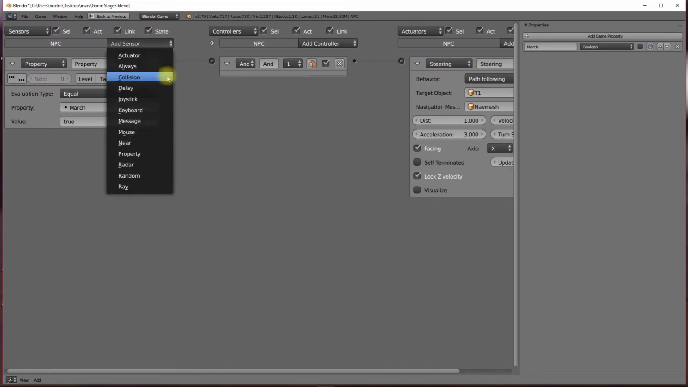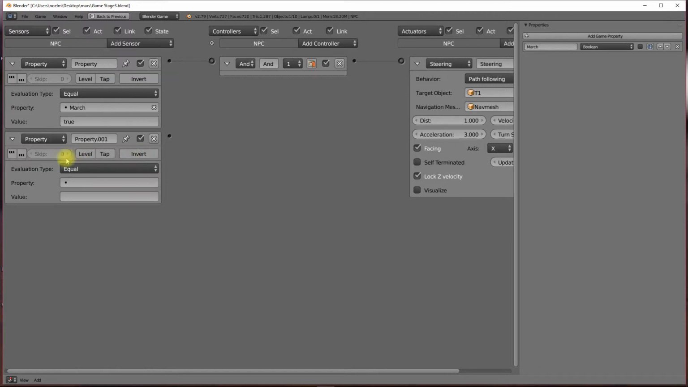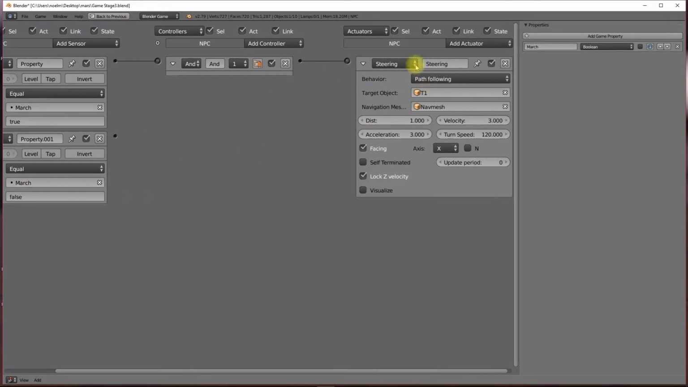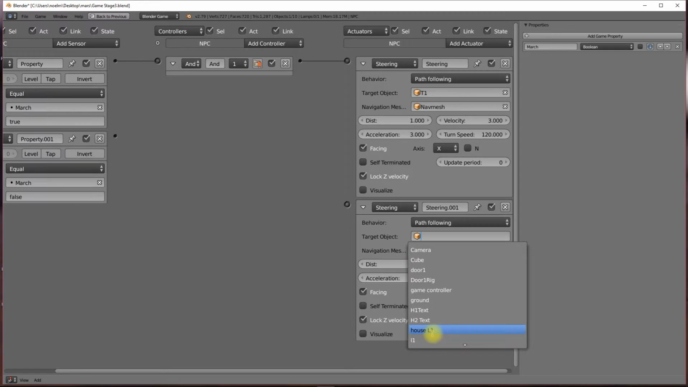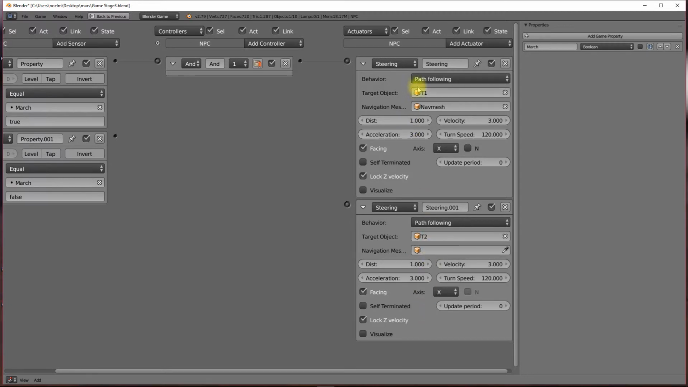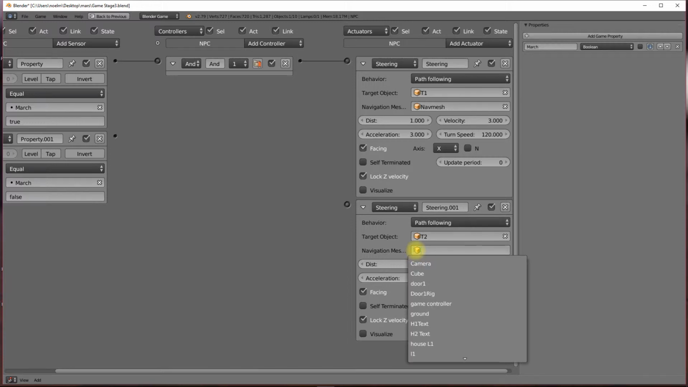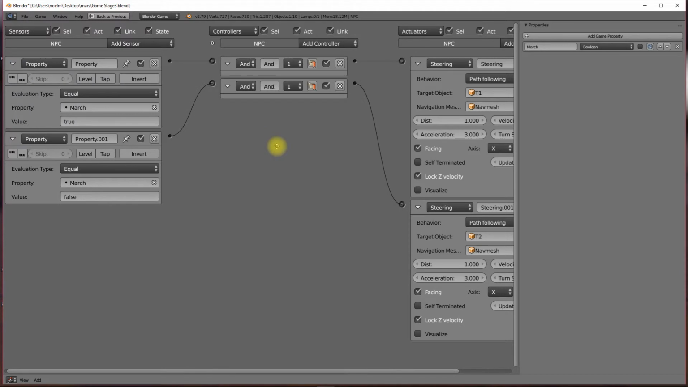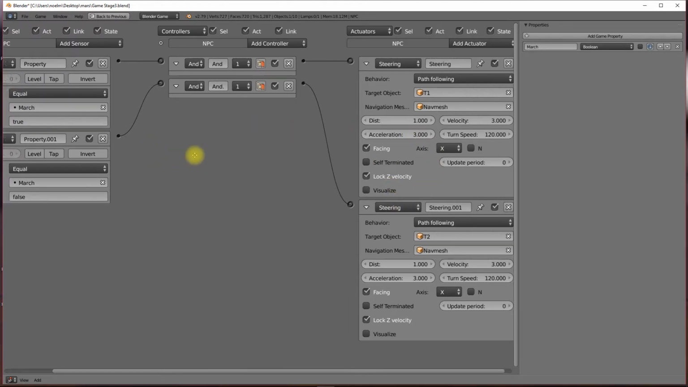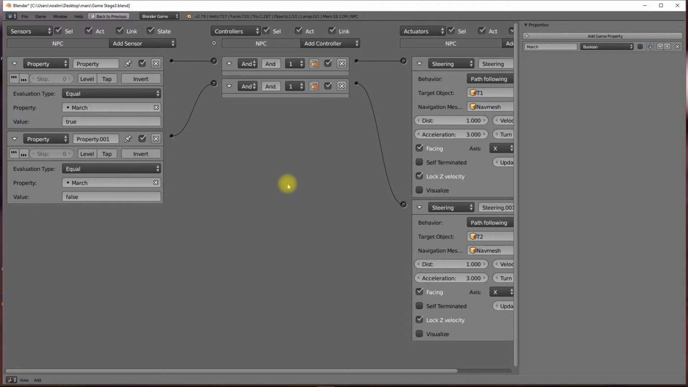And very simply then we'll say when the property march is false, we're going to duplicate this steering brick. So we'll say path following, and instead of having T1 as the target, we're going to say T2 and use the Nav Mesh, and we'll leave all the other settings. So now we have a very simple setup. If it's true, go to this object, and if it's false, go to that object.